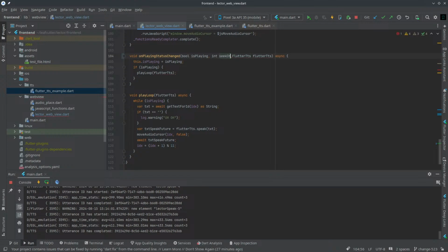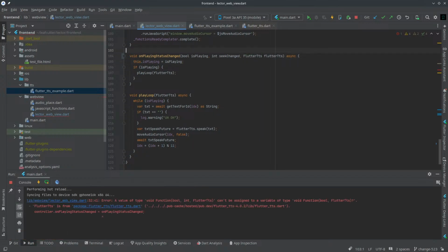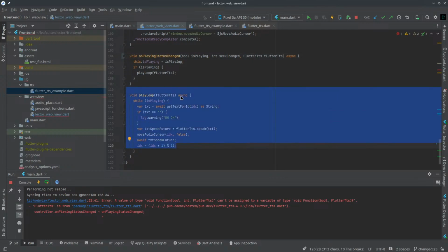And maybe the way to do that is maybe I'll pass an int called seek changed. And so far I don't have an implementation using the audio place. I'm grabbing stuff here and looping over it. So this needs to be changed to use audio place, which is the name that I have for the data structure that is tracking where we are, essentially a queue.